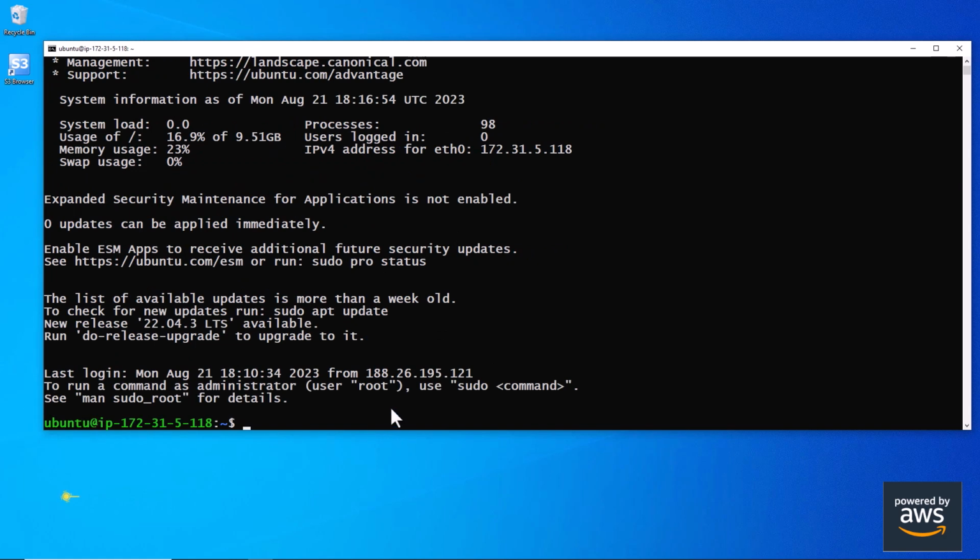Okay, folks, that's going to do it for this one. It's a quickie. Hopefully it solves a problem that you may have had in terms of logging into AWS.